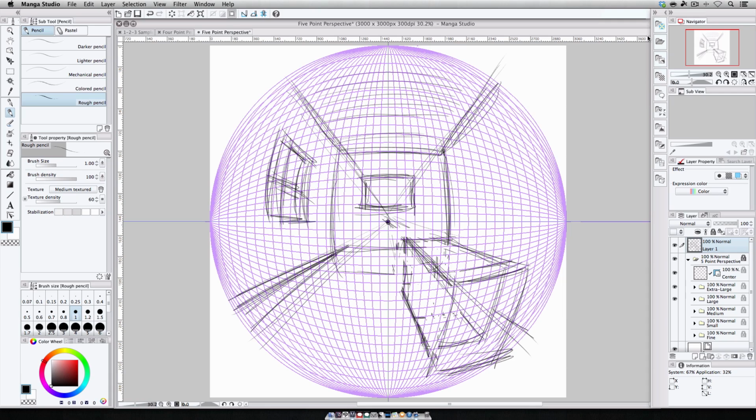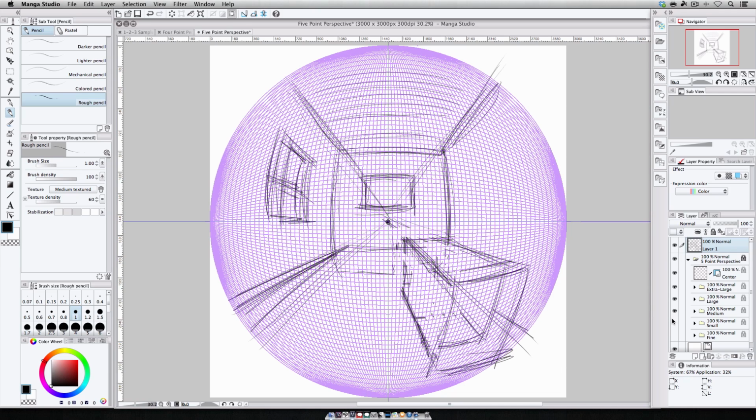One jump cut later, here's my rough sketch. It may not be precisely how the final image will look contour-wise and perspective-wise, but at least now I have the basic idea of where the scene is going to be. Now that I have that down, I'm going to switch to a finer mesh grid. I'll switch to medium for now.